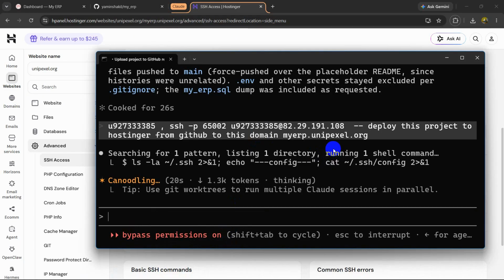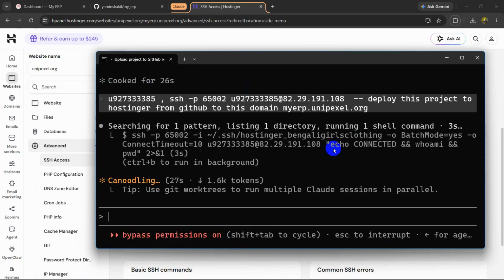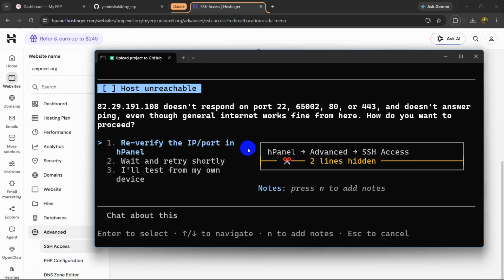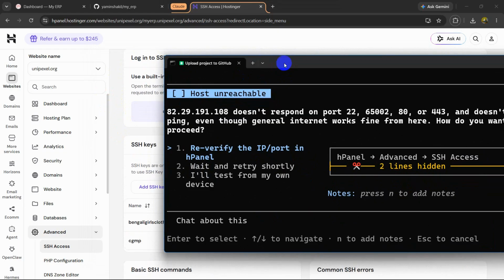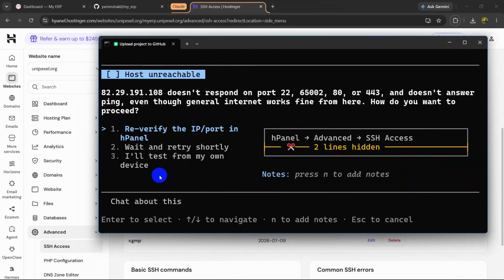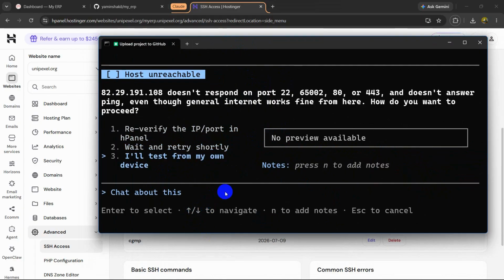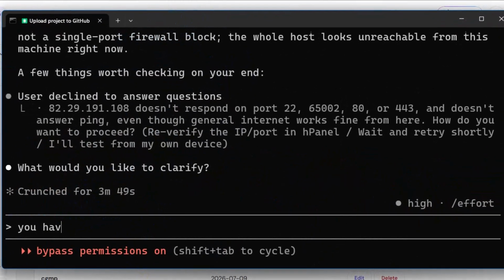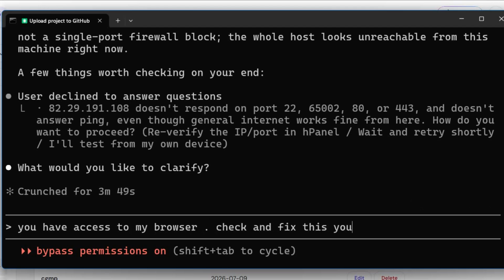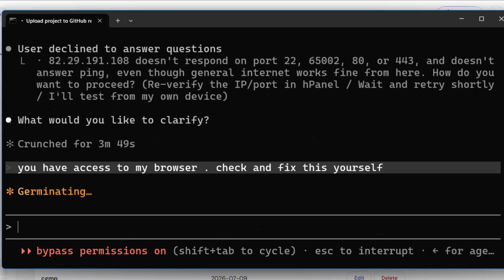Right now it may ask for a few more things. If it asks for something, just give it to Claude Code. Claude Code will handle the rest of the things. There you can see, for some reason it is not able to read any message from the SSH key. So I'm just going to chat about this. I'll choose this option, chat about this, and say here, you have access to my browser, check and fix this yourself, and press enter.